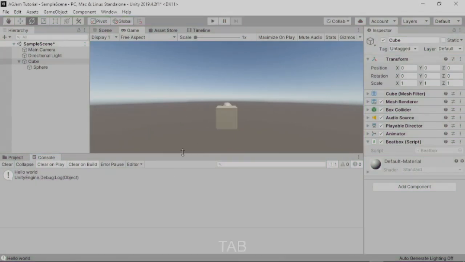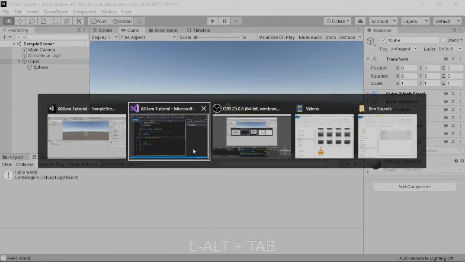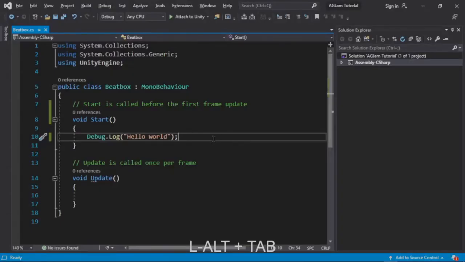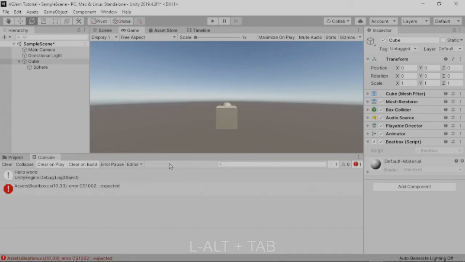Now, maybe you're not seeing hello world there. Maybe you're seeing an error. And what I'm going to do is create an error so that we can see what that looks like. By far the most common error that anybody is ever going to make in C# is they're going to forget to put that semicolon at the end of the line. So you'll see there that there's a little red underline, and if I hover over that, Visual Studio is telling me that a semicolon is expected. But let's just ignore that for now. We're just going to save it and come back to Unity.